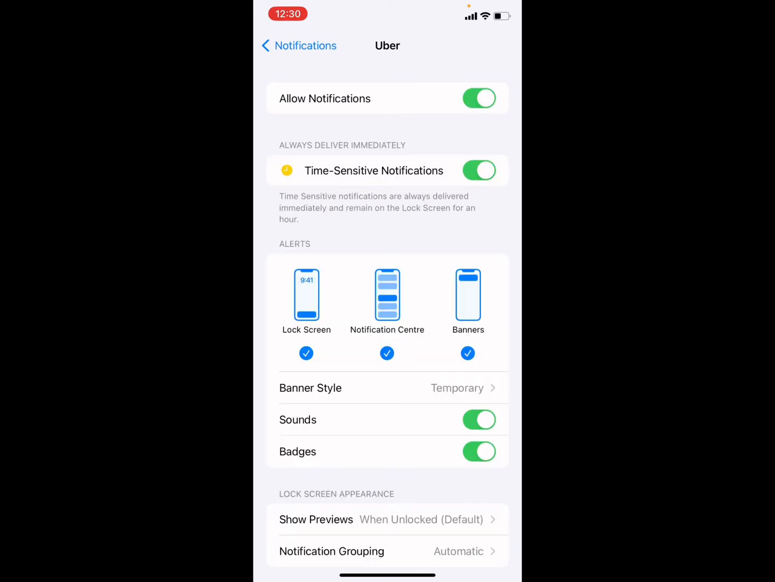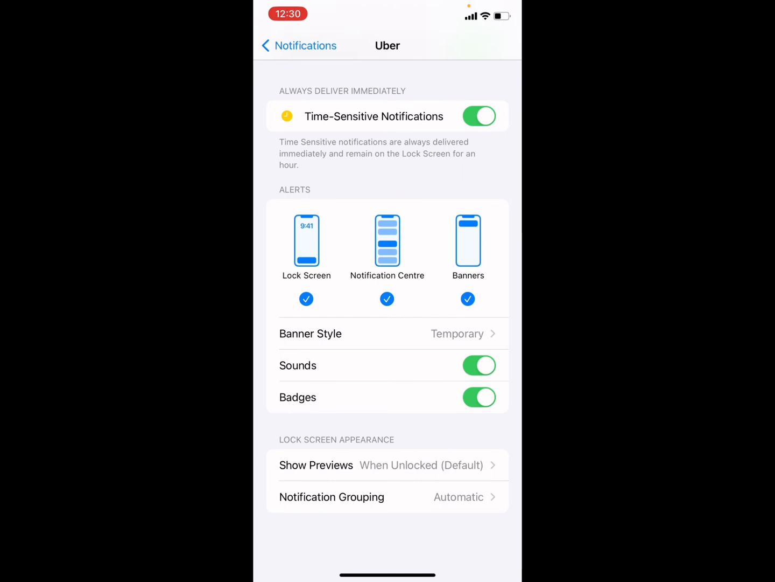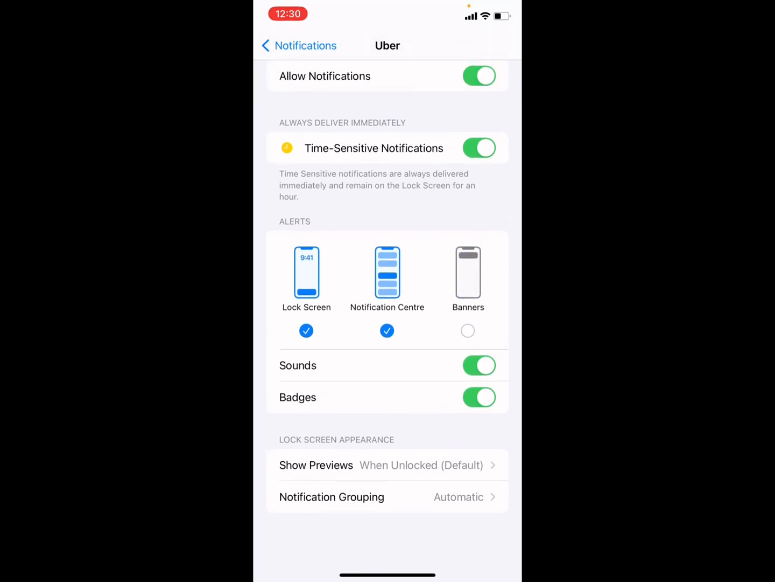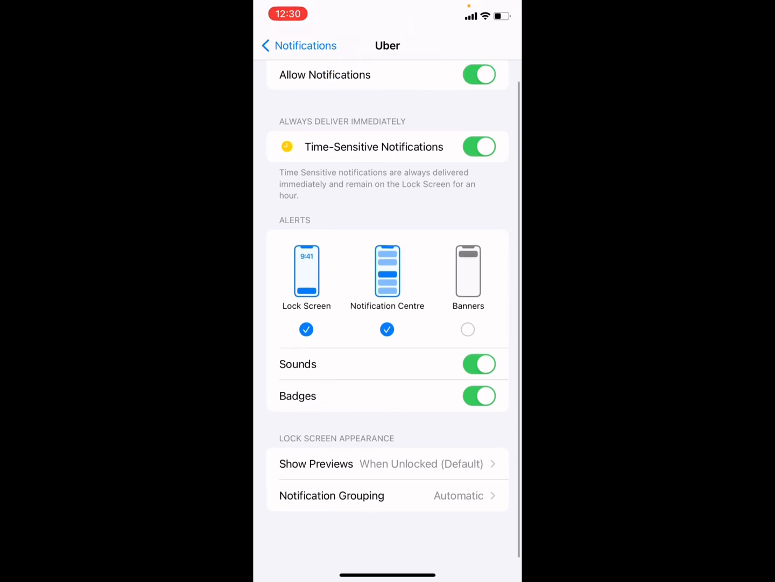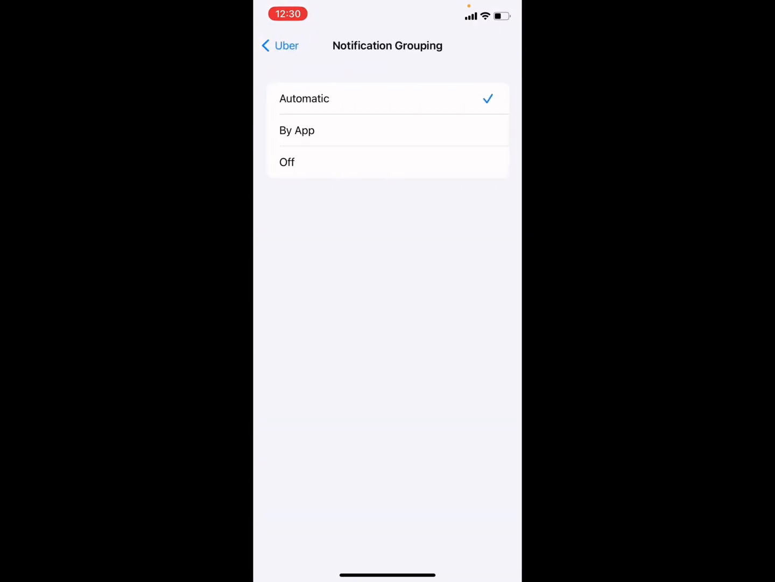Press on it. And then you can see a lot of different options. I want only lock screen and notification center. Sound okay. Badge okay. Notification grouping by apps.